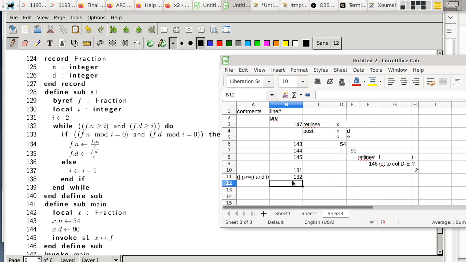Okay, then we move on to line 133. So we look at f.n, which is 54, mod i, which is 2. Does that equal 0? Yes. The remainder of 54 divided by 2 is in fact 0. So this is true. What about the other part of the conjunction? In other words, we're looking at the denominator, which is 90. 90 divided by 2 has a remainder of 0, is true as well. So now we have true and true, which is true.